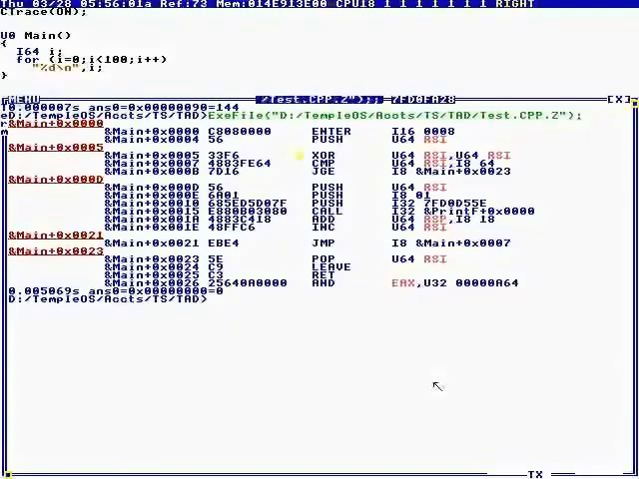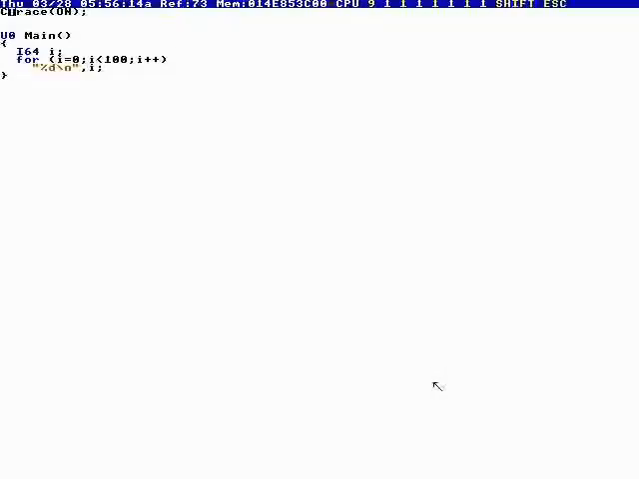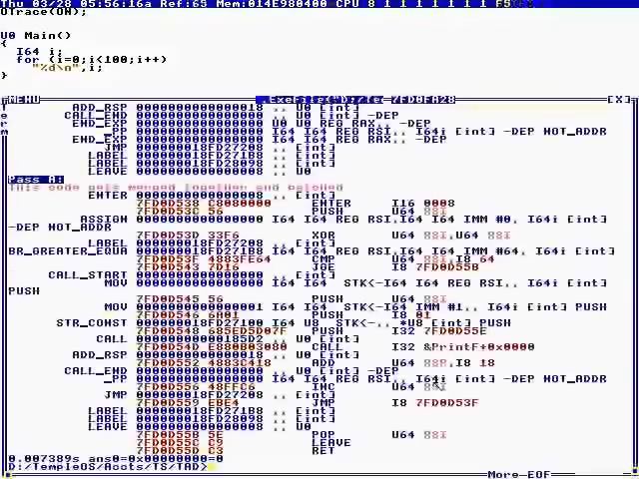So XOR, it's using RSI as a register variable. It's checking at the top for less than 100. Then it's calling printf, incrementing, jumping. Anyway, so we're going to look at the optimizer.